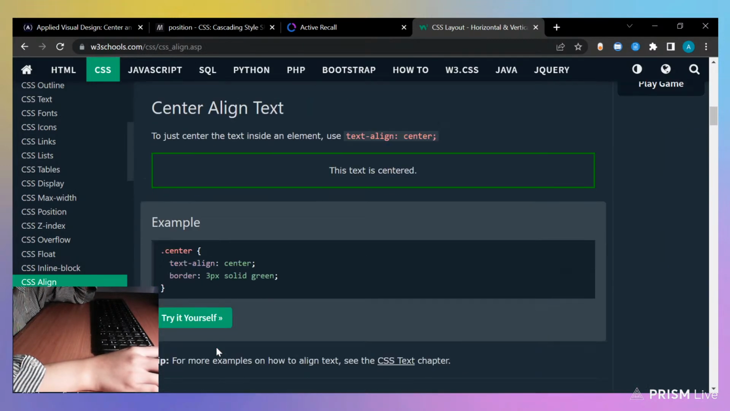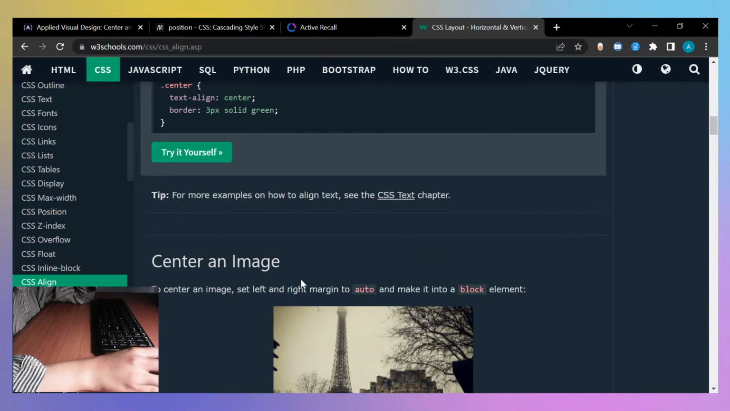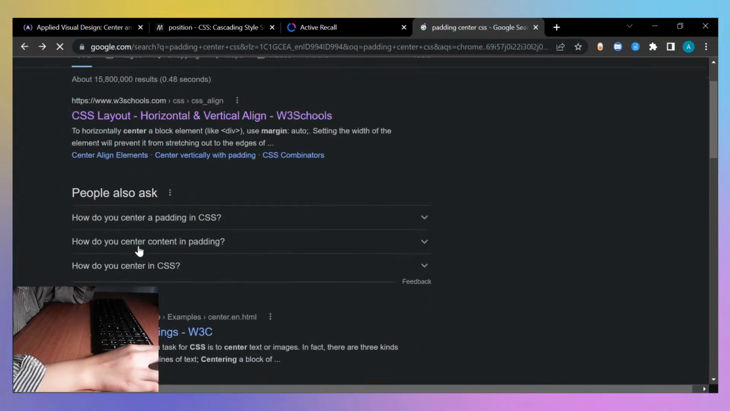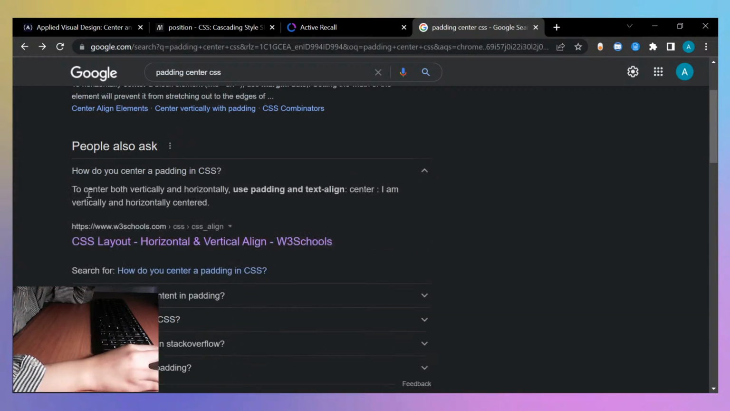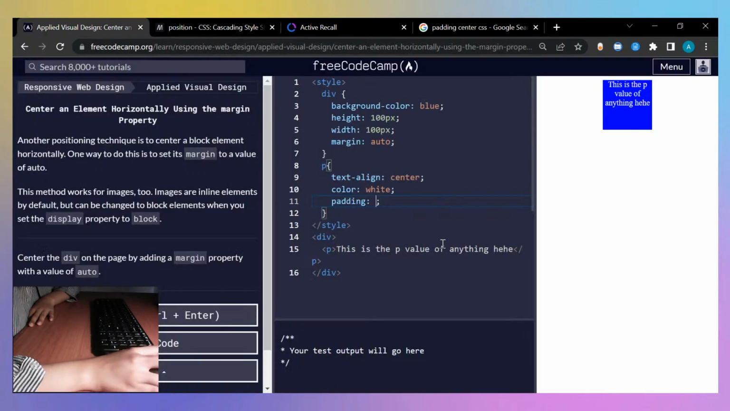Text align center. So you just use text align center, but it doesn't get centered though. Center both horizontally. In most cases, text is indented using the padding property. It's not centered enough. You know, text align center. It's just like center, but it's not. It's horizontally centered, but not vertically centered.